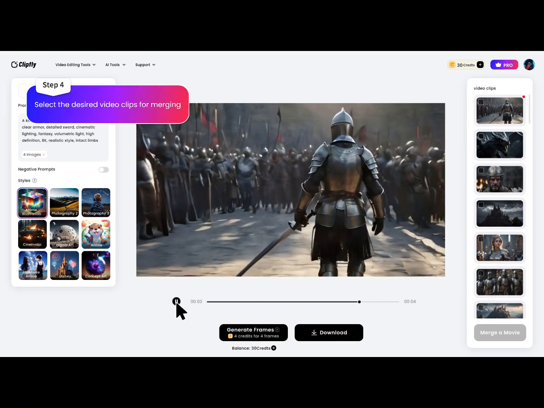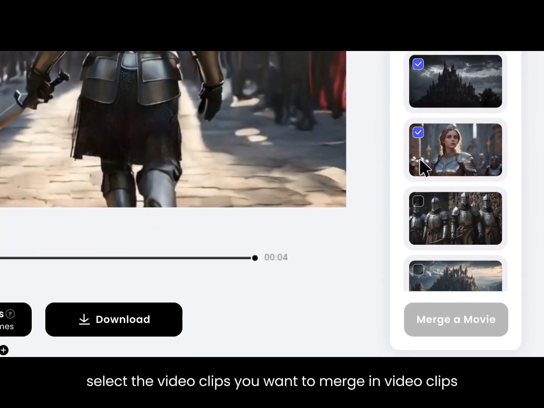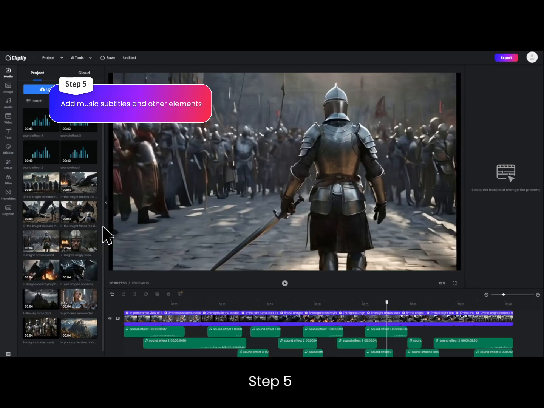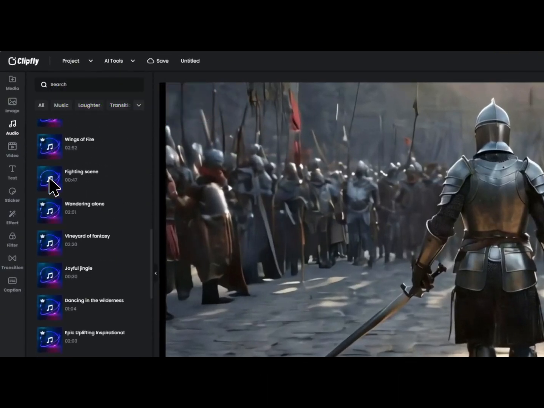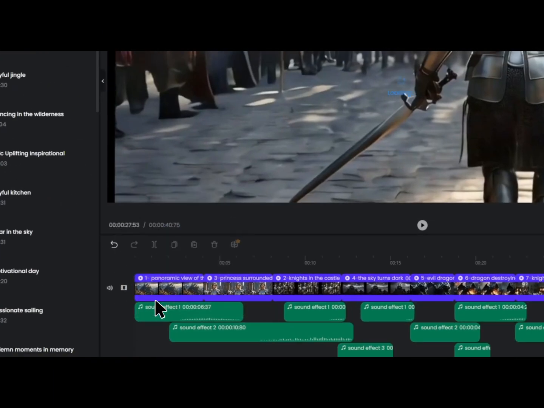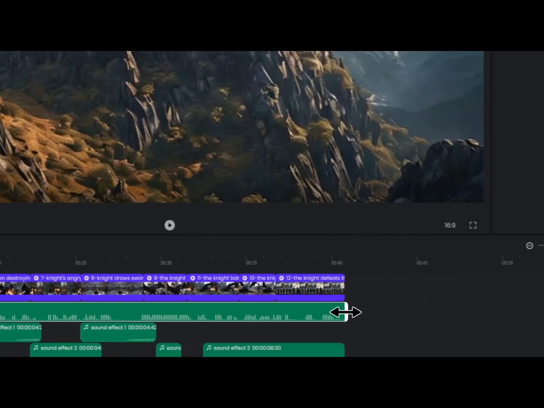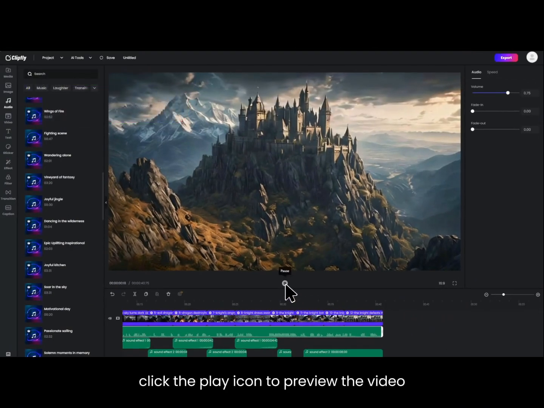Step 4. After the above steps, select the video clips you want to merge in video clips and then click the Merge a Movie button to edit. Step 5. Add music, and adjust the music length. Step 6. Click the play icon to preview the video.